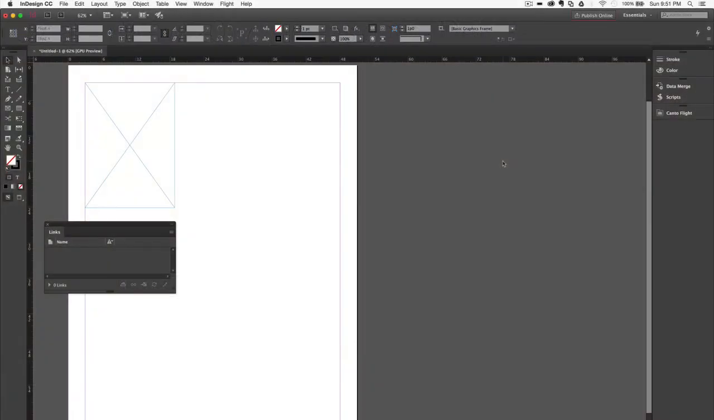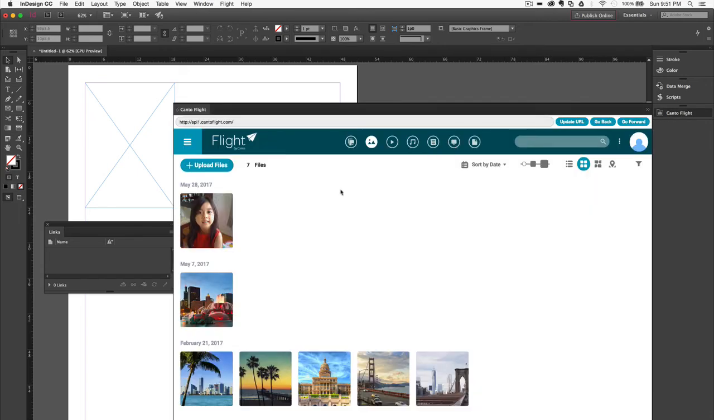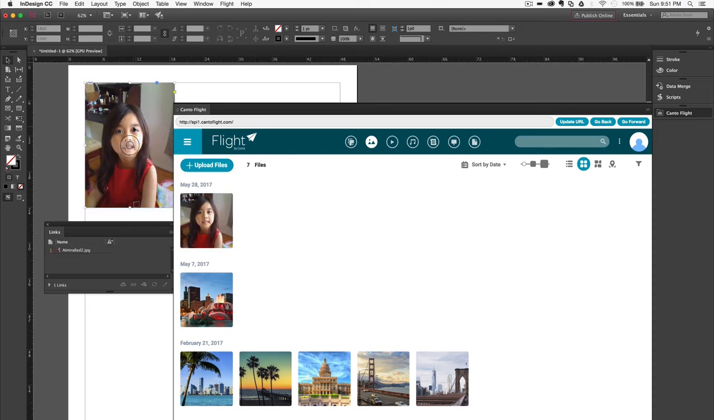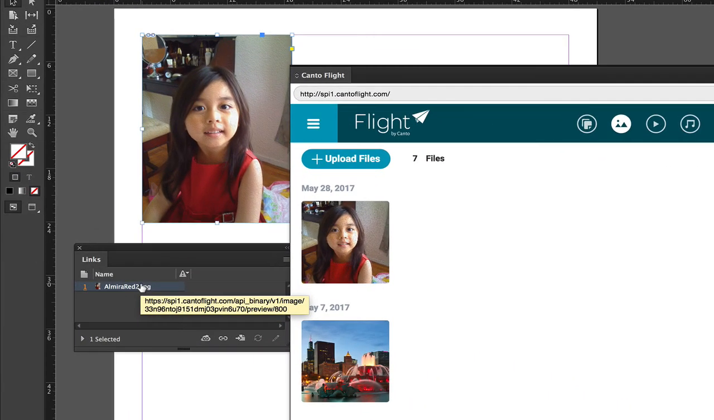I'm going to show two forms of InDesign extensibility that combine to make InDesign and DAMs play together like best friends. First, by using CC extensions, I can put the entire DAM interface right into Adobe InDesign. Here's Canto Flight. Second, through scripting and plugins, I can simply drag an asset from Canto Flight into InDesign to create a direct URL-based link.